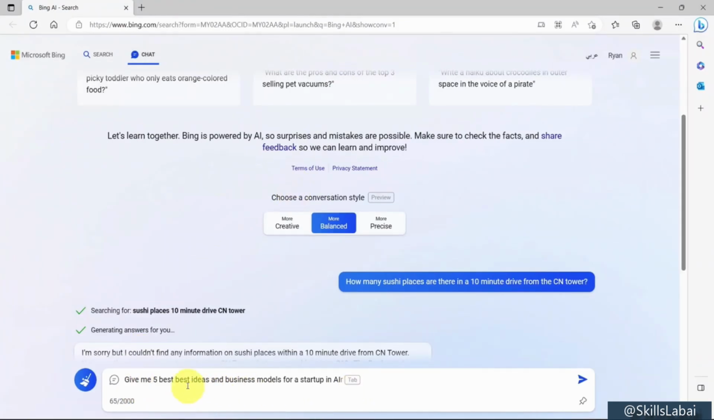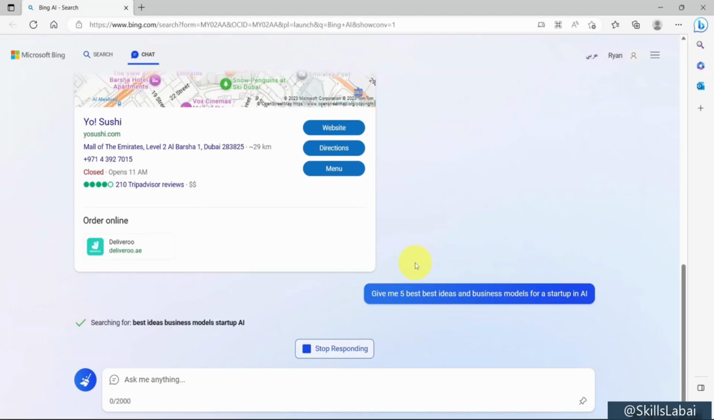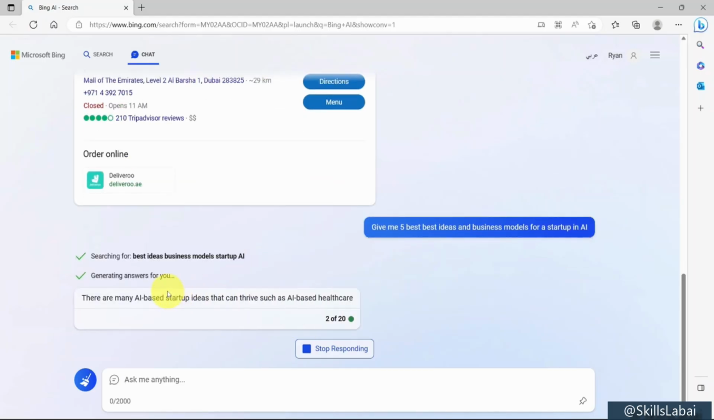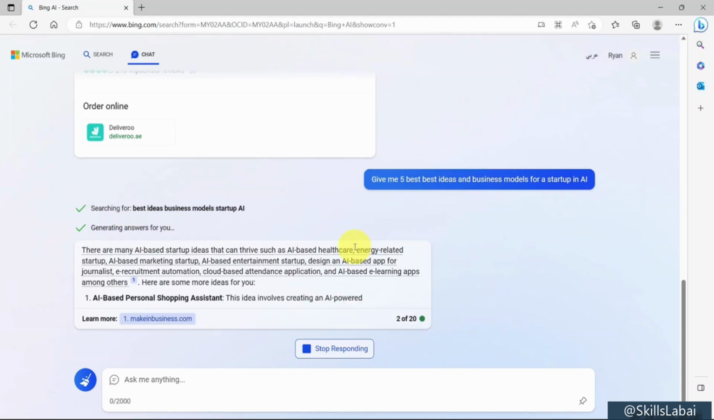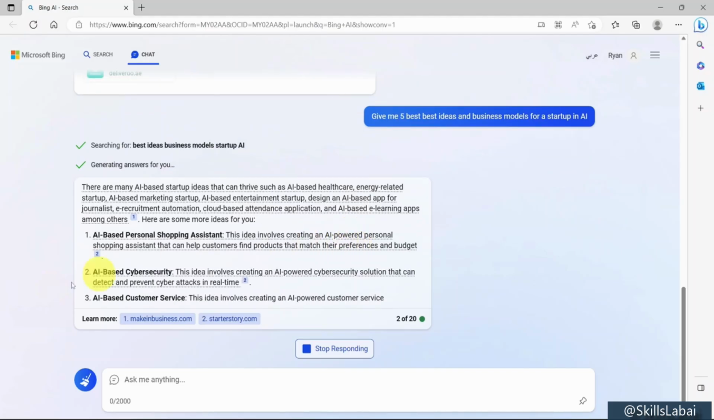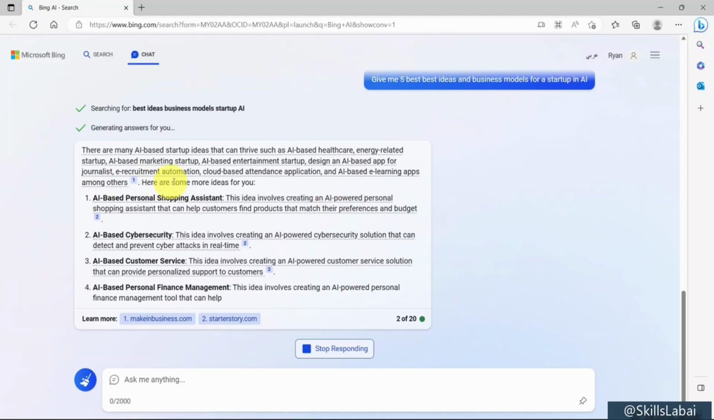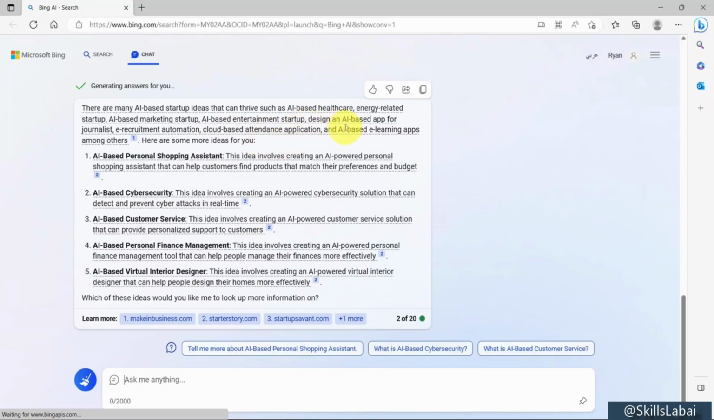We're going to say, give me the 5 best ideas and business models for a startup in AI. Let's go ahead and test it out. It might take a few seconds to execute. And here we go. You will see that the GPT-4 model is quite slower compared to Google Bard. But here we go. It's going to tell you there are many AI-based startup ideas that can thrive, such as AI-based healthcare, energy-related startups, and AI-based marketing startups.